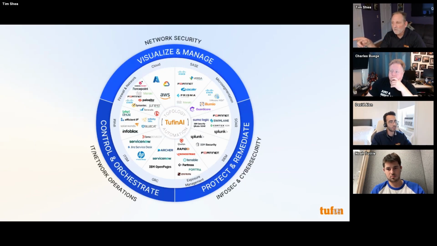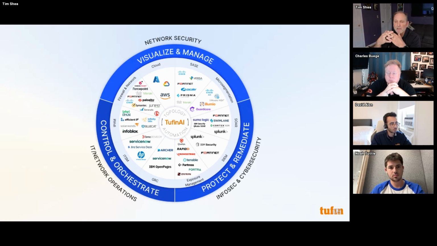This is what we call the Tufin wheel. Topology in the middle there is our ability to share that topology with the NetOps and SecOps teams, which is how we break down those silos. Earlier I showed 3 distinct silos: network security, IT network operations, and InfoSec and cybersecurity. The intent here is to say that by sharing data and context, we can actually unify those teams and make them work better together. Tufin AI brings democratization of security policy management. David gave you a great example of TufinMate, and of course, the automation that he just talked about. So that's sort of the summary on Tufin.